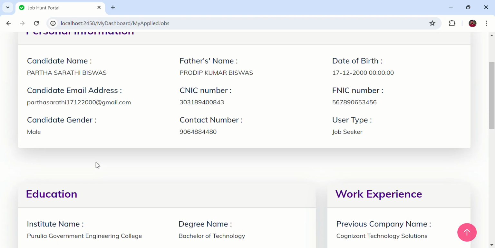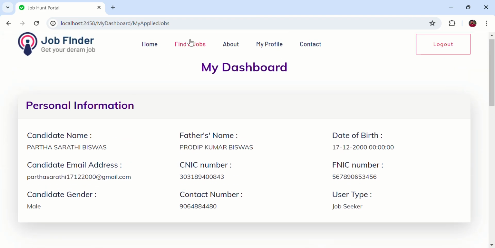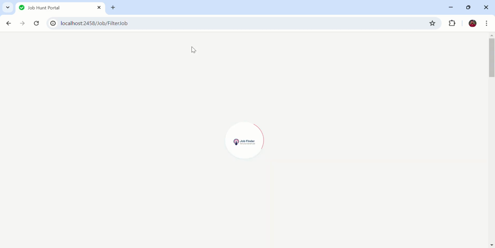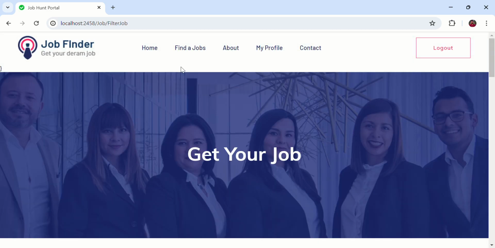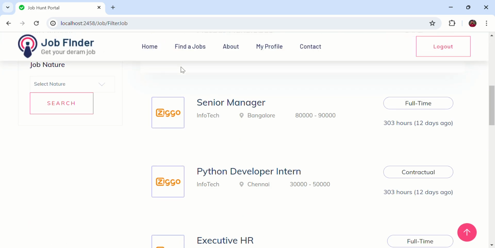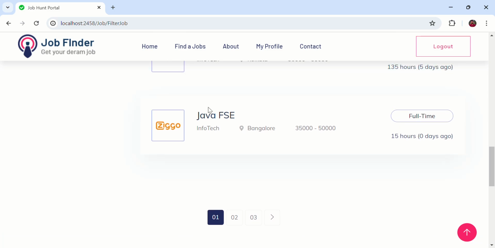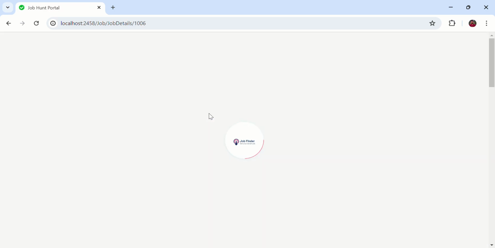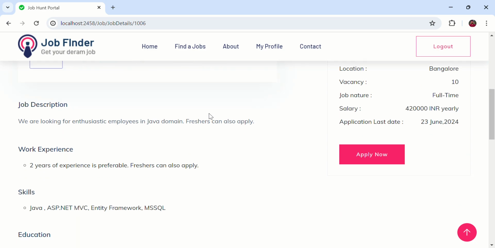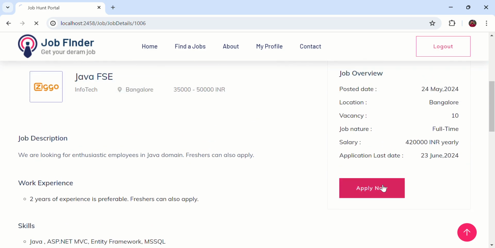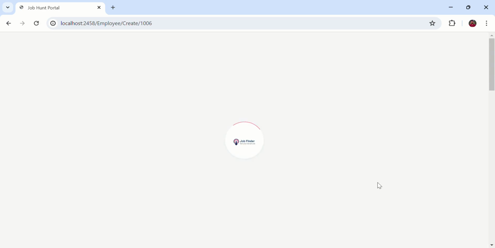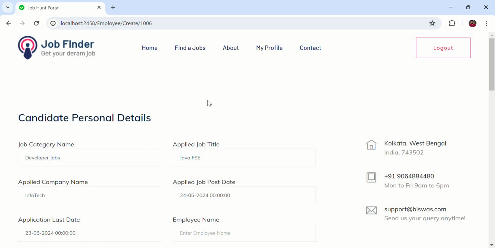If a job seeker comes or registers to our portal for the first time and tries to go to the my profile section, then it will automatically redirect to the home section, and it will show that you have to provide your personal details first, otherwise we can't show your dashboard. So that is Java FSE. We will go to this portion. You can see now we will go to apply job. Now this is like an application form.